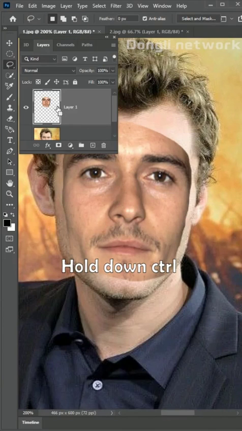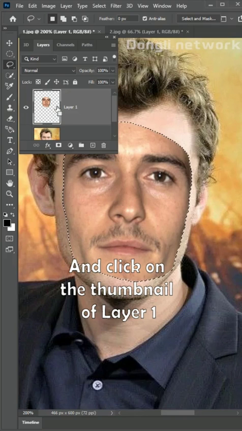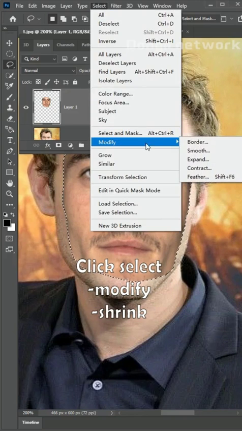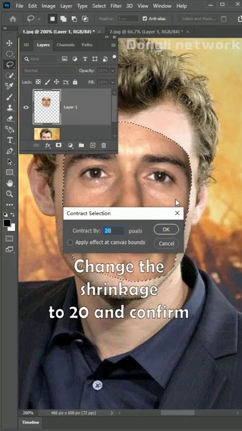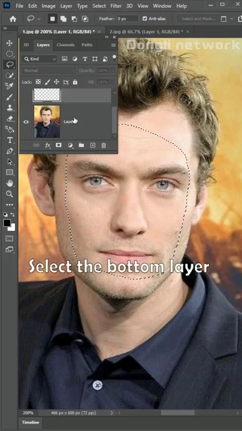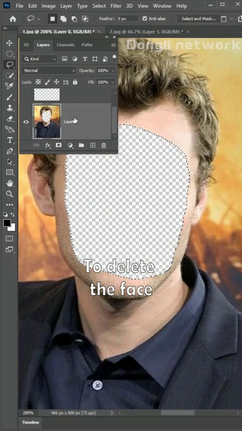Confirm it, hold down Ctrl and click on the thumbnail of layer 1 to get the face selection. Click Select, Modify, Shrink. Change the shrink amount to 20 and confirm. Hide the face layer. Select the bottom layer. Click Delete to delete the face.